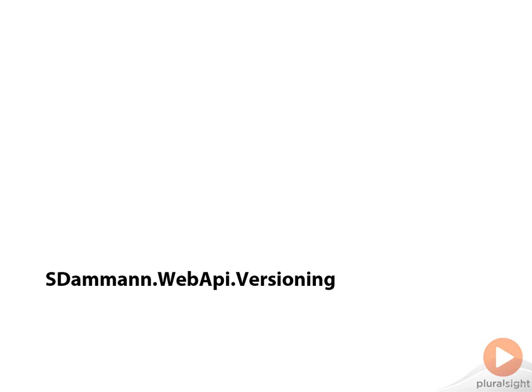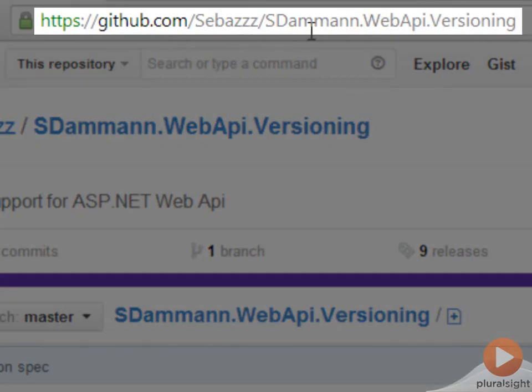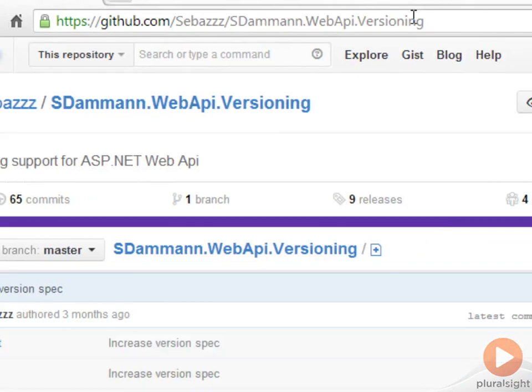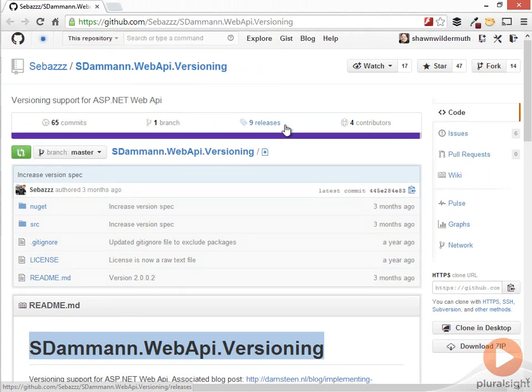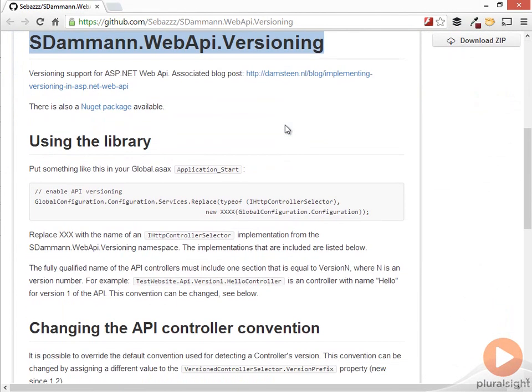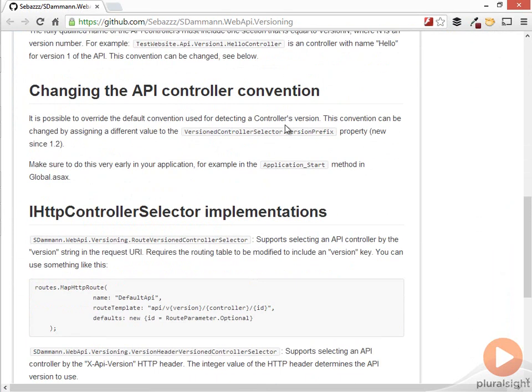I'm not going to go into a deep example with it, but I do want to introduce you to it and show you where it is. So on GitHub, SDammann Web API versioning, there's a project out there that was generated to really allow an easy way for people to plug in versioning into their applications. The idea behind the library is really to either derive your own or to use one of the built-in controller selectors that they are supplying. These selectors handle some default implementations.